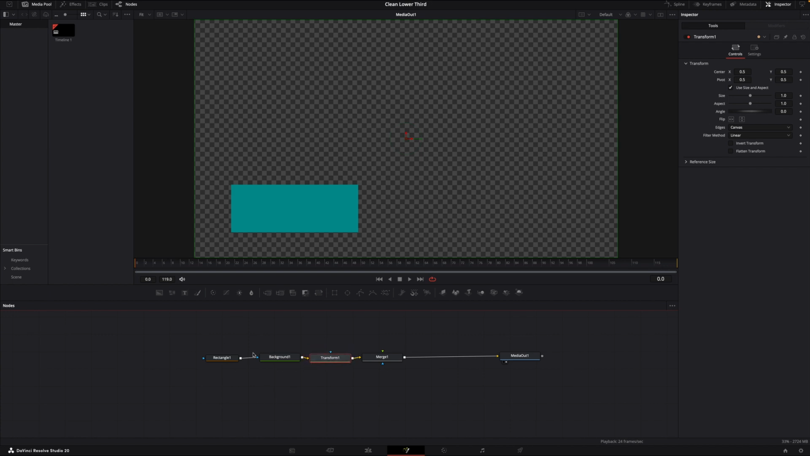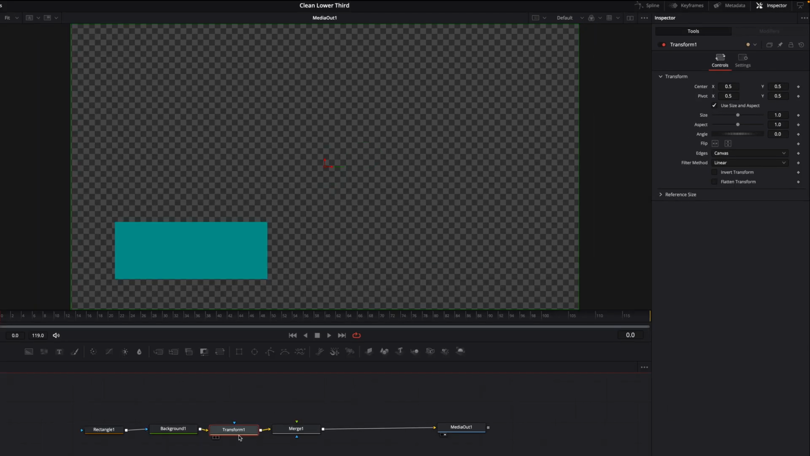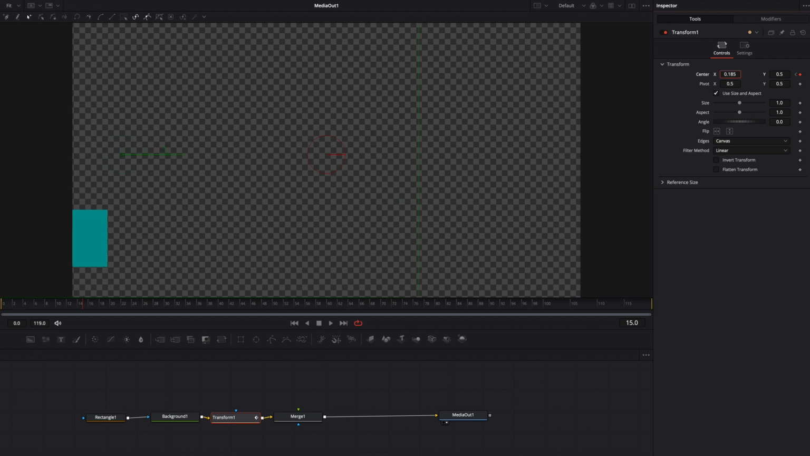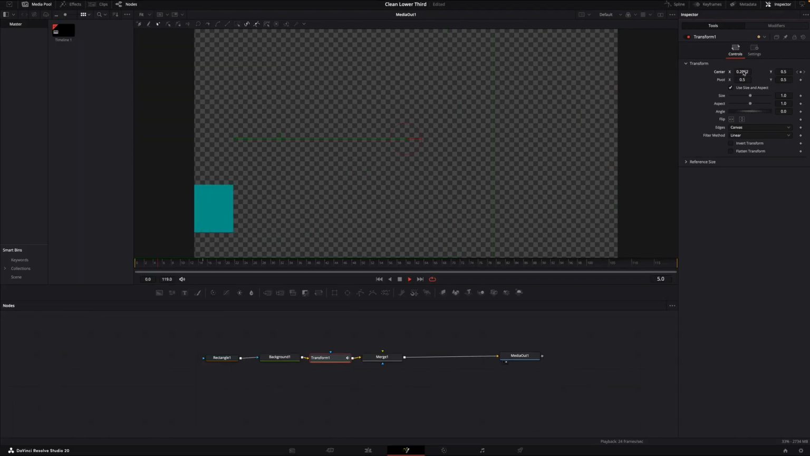Now let's animate the background to slide in from the left. Make sure that your playhead is at the start. Select the transform node and in the inspector use the center X position to move the background off screen to the left. Now click on the keyframe icon to set the first keyframe. Next, move your playhead to frame 15. Now use the center X position to bring the background back on screen to its original position. Now the bar will slide in from the left over 15 frames.